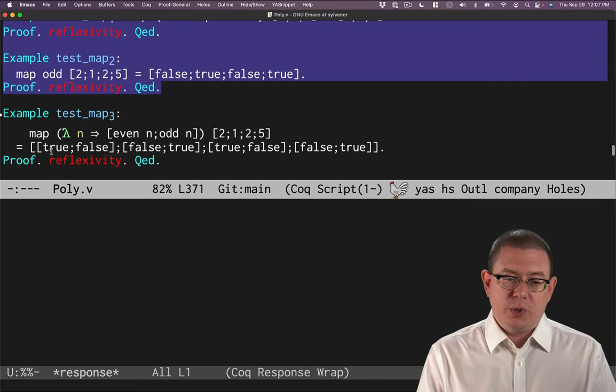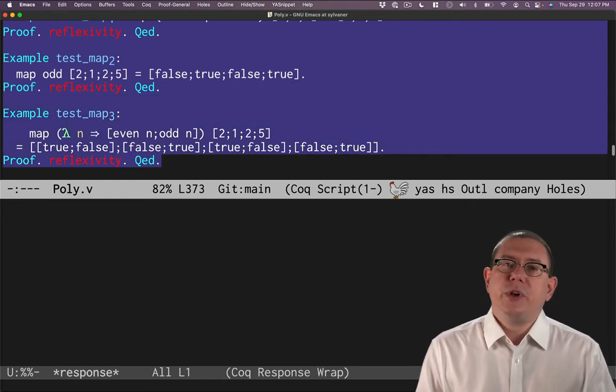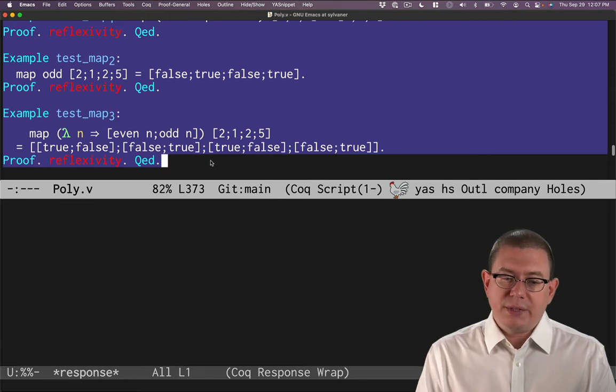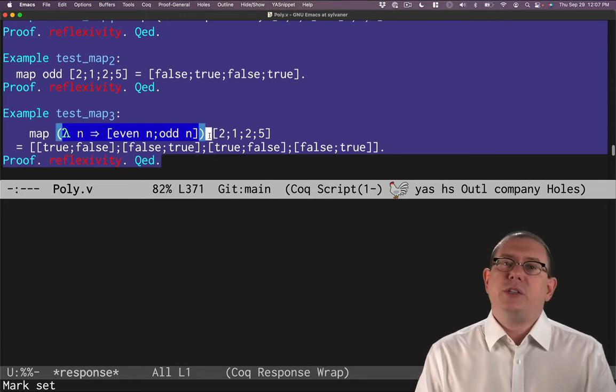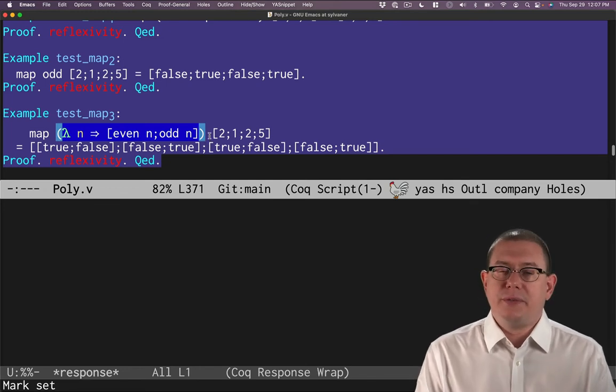So is 2 even? We get true, false, yes. But 1 is not even, so we get false, true, and so forth. So each of these transformations that you apply to this list can be as complicated as you want, any kind of function that you write there, and produce different types of values as output even.